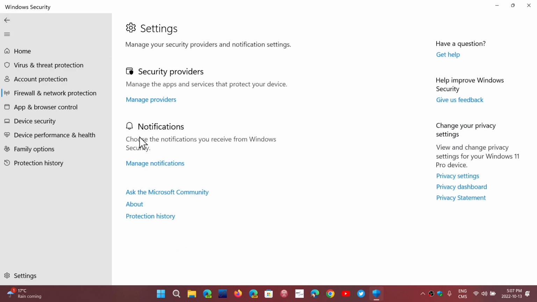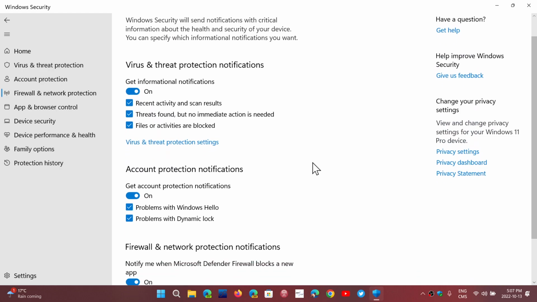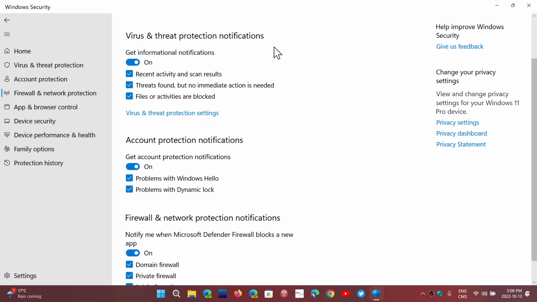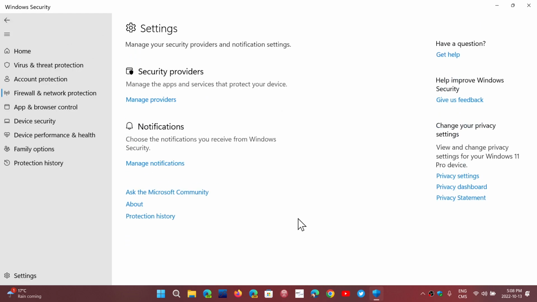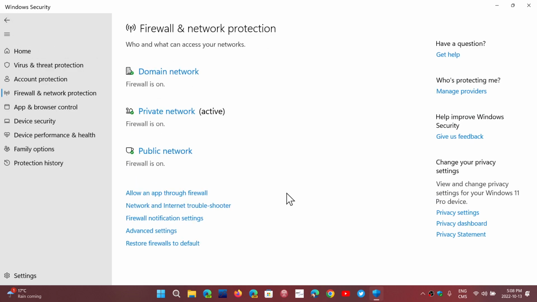And the notifications, you can manage the notifications. Here you'll have information about the virus and threat protection, account protection, but also the notifications of the Defender Firewall blocks on new apps. And it's on. What does that mean? That means every time you install something new that wants to connect to the internet, it should pop up: this app wants to have an outside connection to the world, do you agree with it or not? And of course, I've seen that regularly with apps that I use. So that is another setting here.